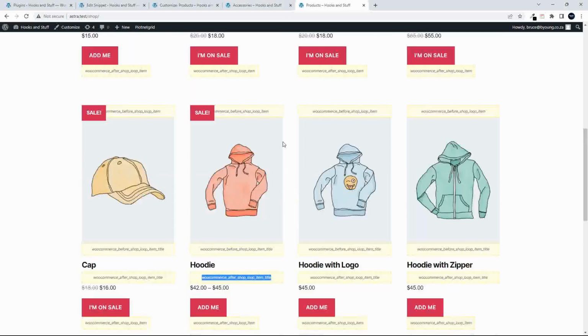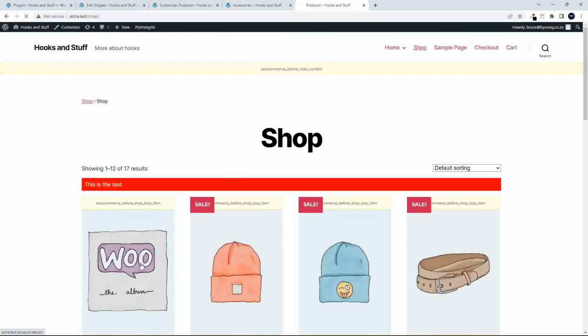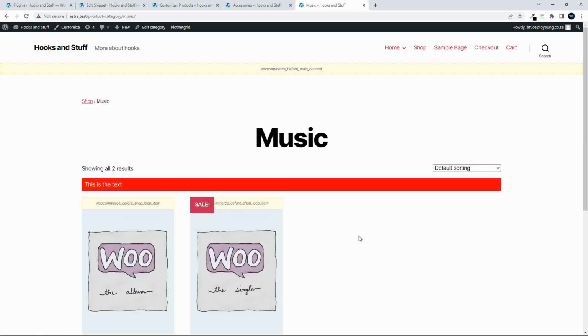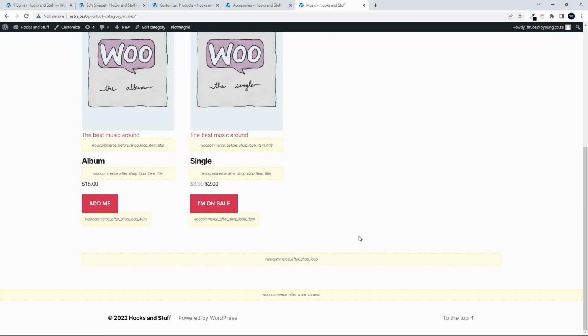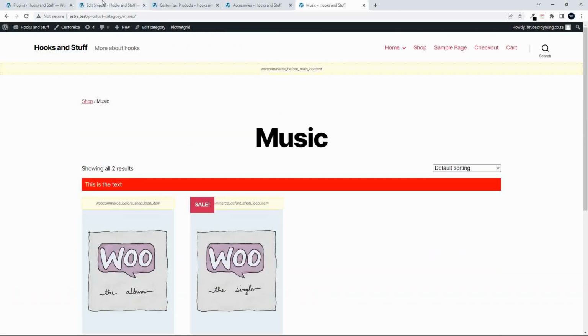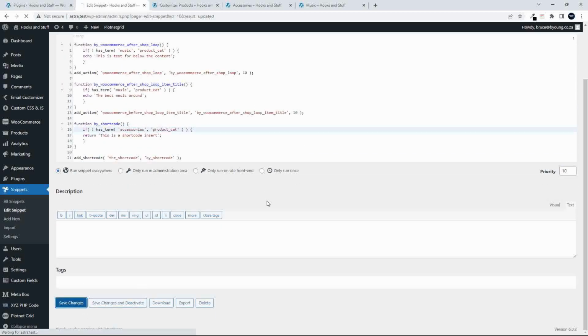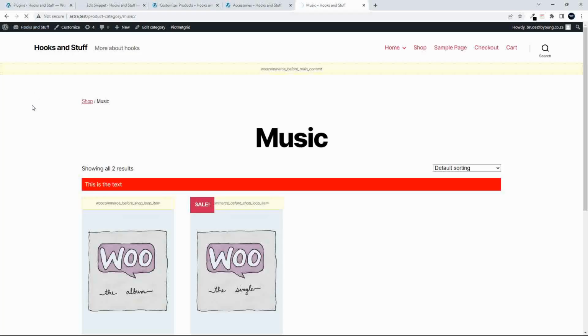And now let's see, what have I got here? Do I have another category open? No, I'm going to open music. Hop along here to music. And let's go to music. Right, so it's not on the music, but it is on the accessories, which is what we wanted. And if I say now, if has term, and I say the term is not accessory, so everything except accessories now. And now when I go back to music, we will see that displayed.